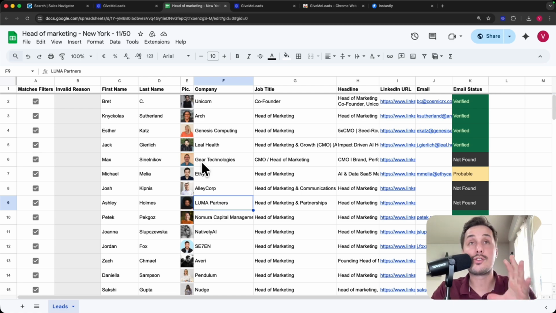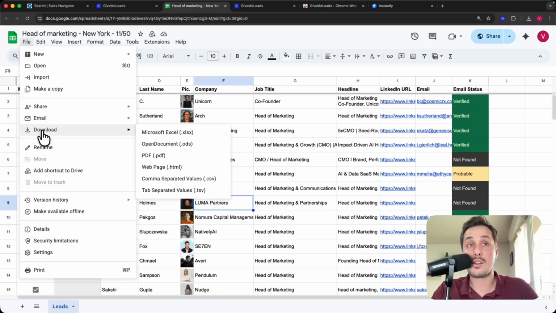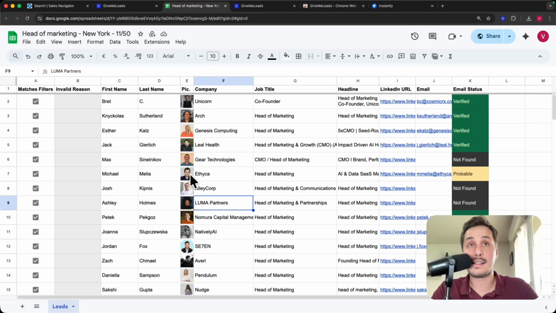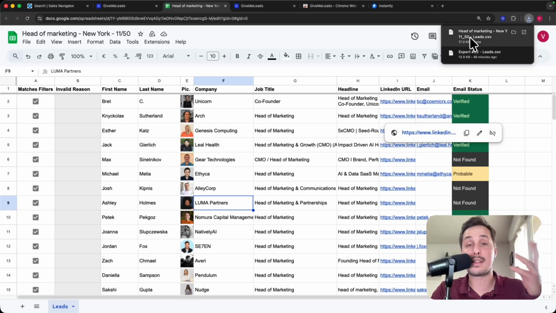So once you have your list of leads, the next step is to import it in your favorite outreach tool. If you want to do that, it's very easy. You go here in File, then Download, and download CSV. And then the next step is to upload this CSV file in your favorite outreach tool.